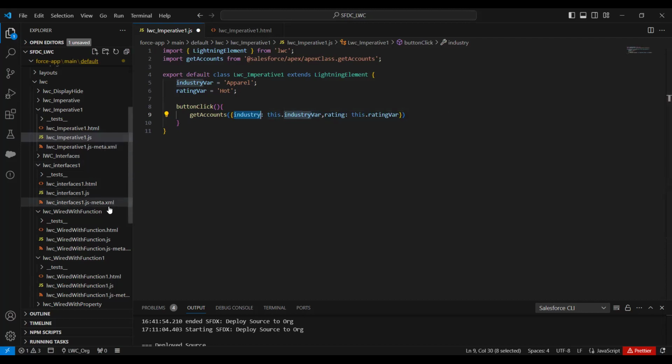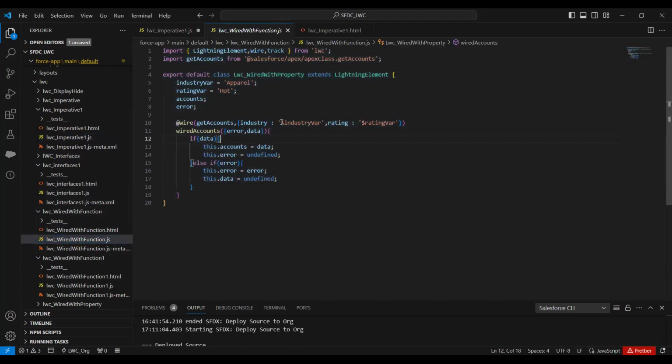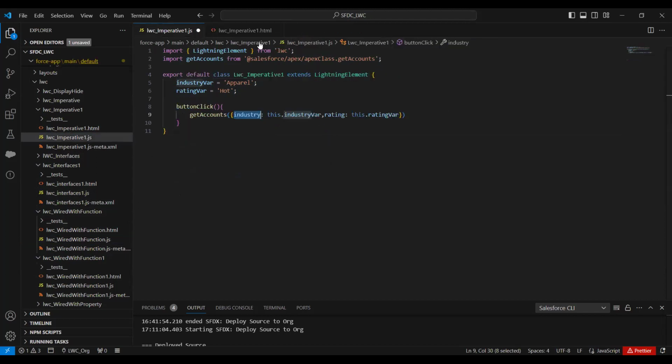Let me show you the wired thing, how we wrote. You see, here we were using dollar and then the name of the variable. But in imperative, what we are doing is we are just saying this dot industry where, and we are not using single quotes. Okay.